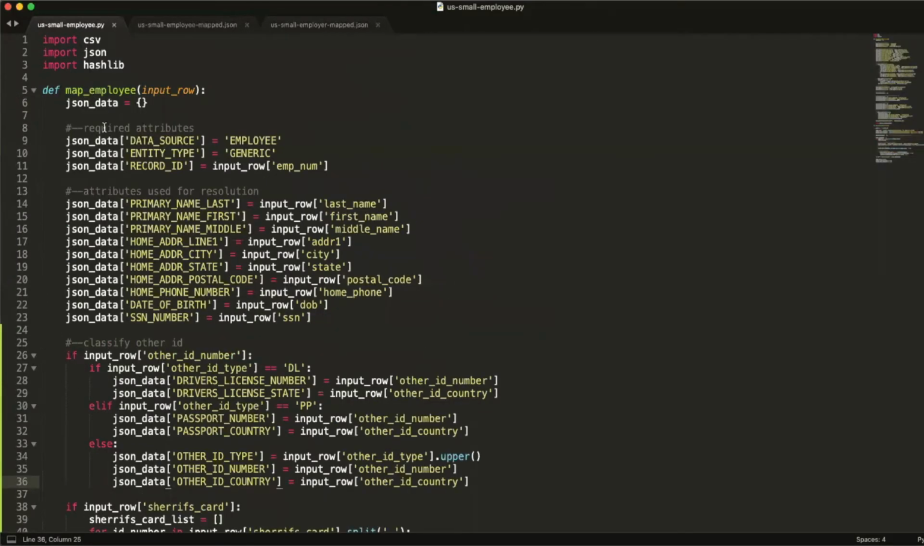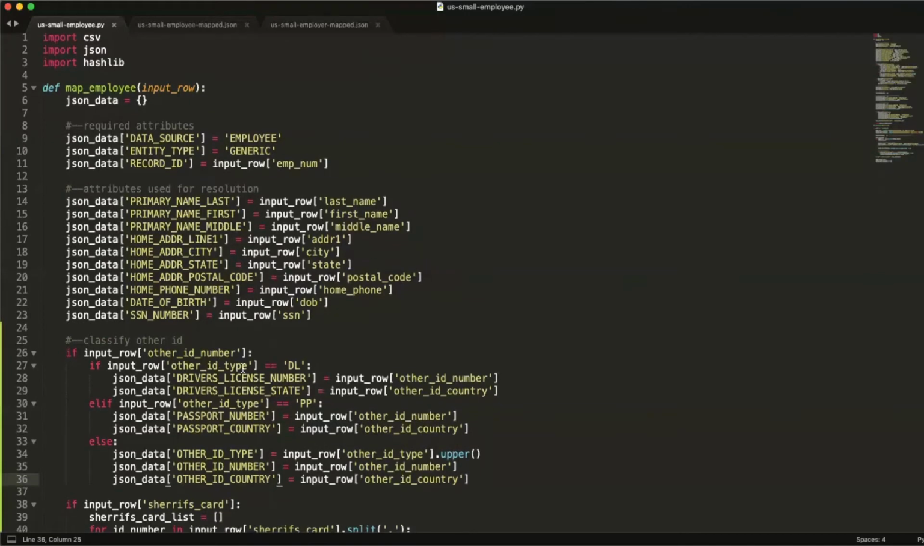Here's the employee, the required attributes of data source, entity type, and record ID. The fields that are easy to map for resolution: name, address, phone, date of birth, social. The special code to map the other ID as either the driver's license or the passport number. Now you will run into this kind of thing fairly often. I take the approach of mapping what I know and then letting everything else fall into the other ID bucket. If later you decide to create a feature out of one of the other IDs, come back and update this code.